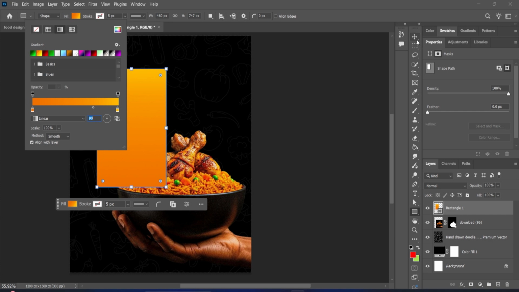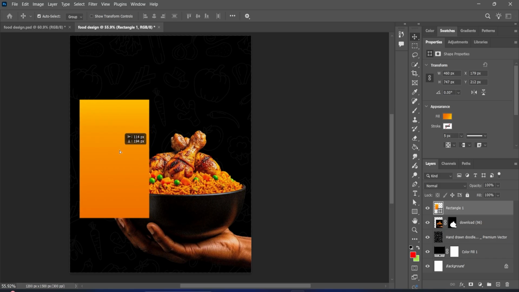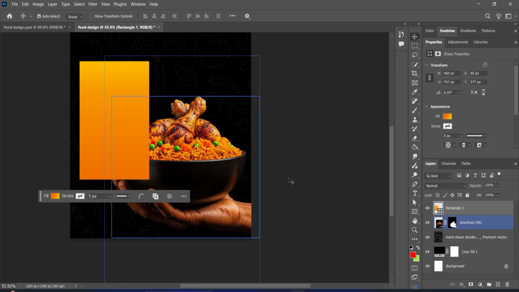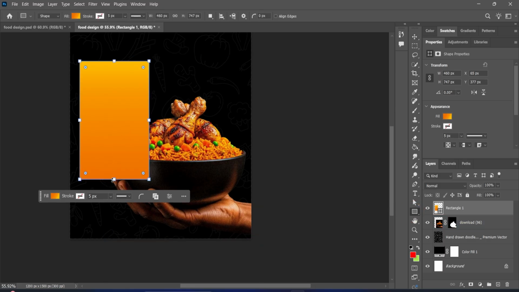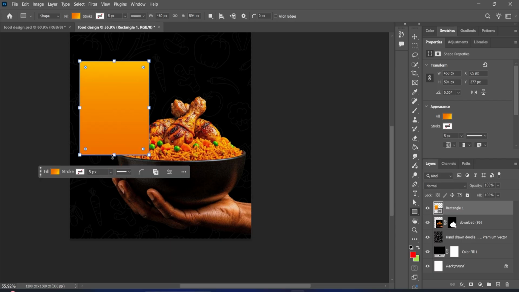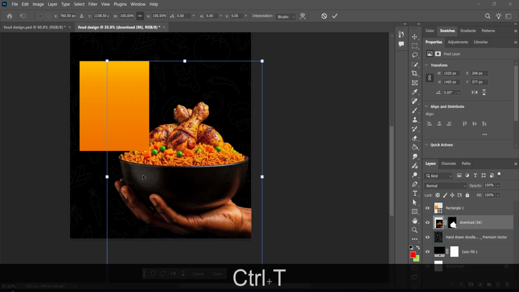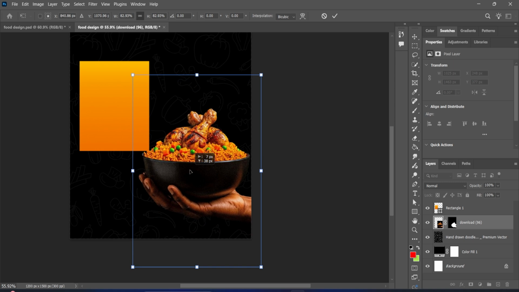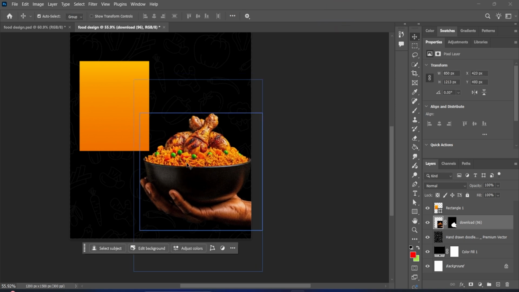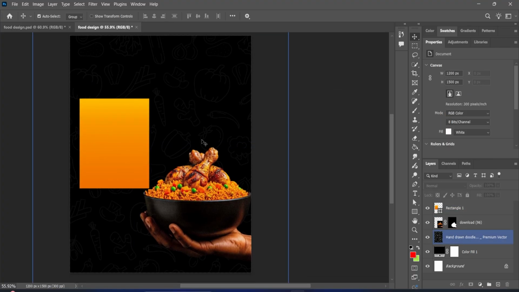Yeah, now I'll click on move, then I'll move it here, and I'll click on my move to my rectangle to move it a bit up like this. I don't know why, but I still feel like this is too big. Yeah, let me bring it here and bring this one to here.